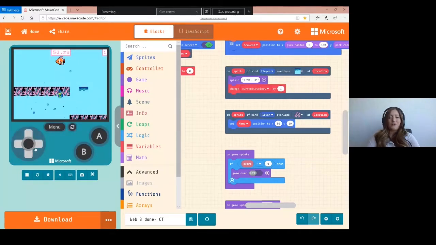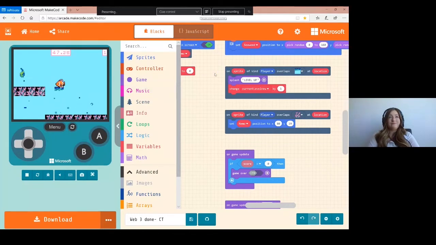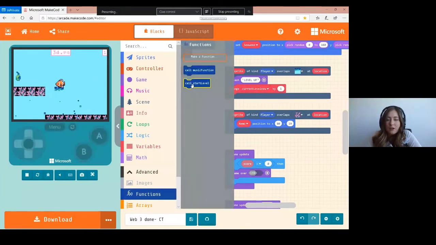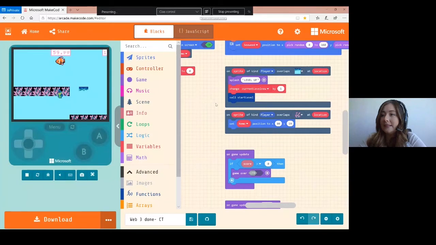But I still don't think it's going to work because I know what I'm missing. And you're probably screaming at home. What have I never called? The function. I never called the start level function. Okay, so in my player overlaps with the ocean, I need to say level up, I need to change the level, but I need to call the function. So see this, call start level, pop that into your overlap that you've created that brings you to the next level. So I know some of you have done ghosts and stuff. So whatever your tile map is, it's going to be unique to you.